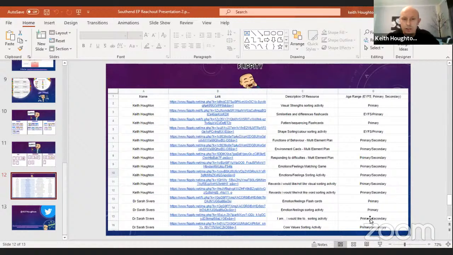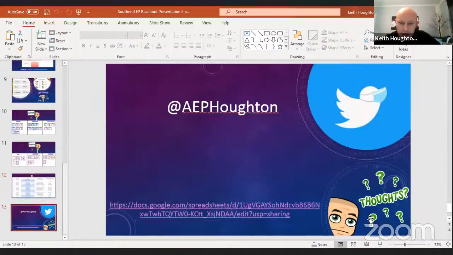As you'll see on the screen, it's just got your name, the Flippity link, what the actual resource is, a description of it, and the age range linked to that particular Flippity resource. And I just think it'll be a really fantastic tool for people within education, especially people who aren't technologically savvy or a little bit skeptical of using Flippity for working virtually with children and young people as well. There's the link on the bottom for the actual Flippity Google Sheets document. So if anybody would like to add any of the resources to that, feel free to go along to that.